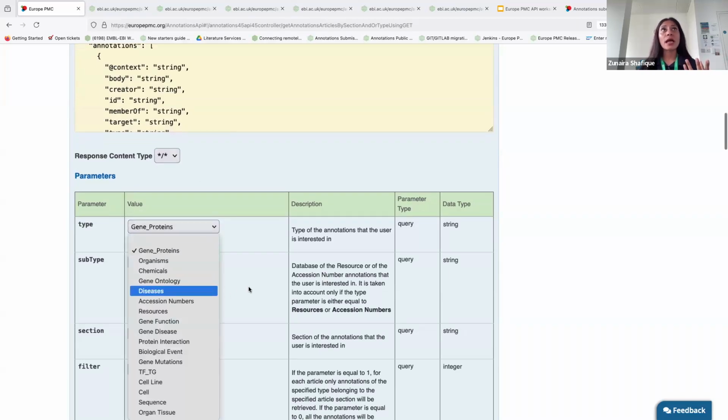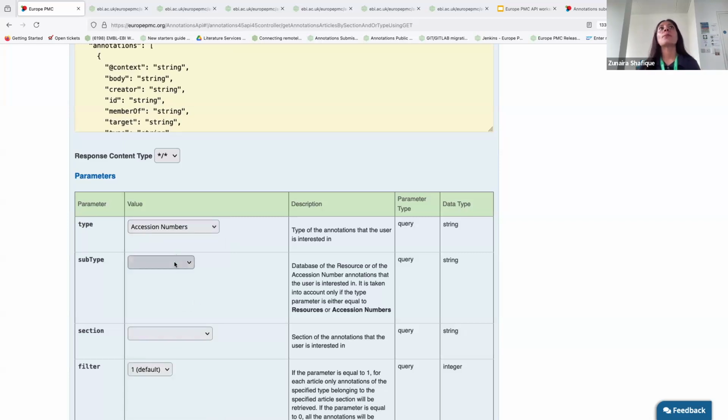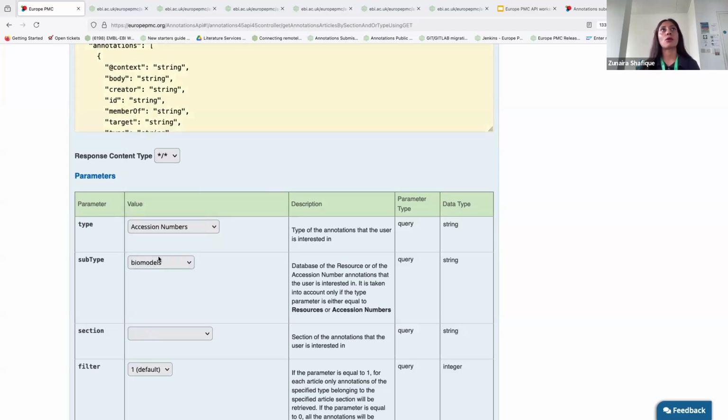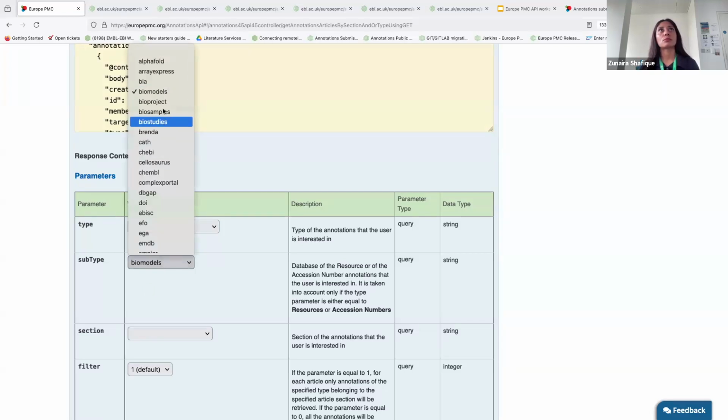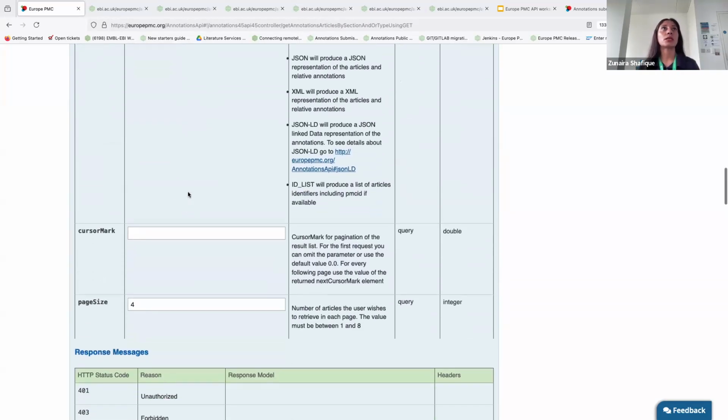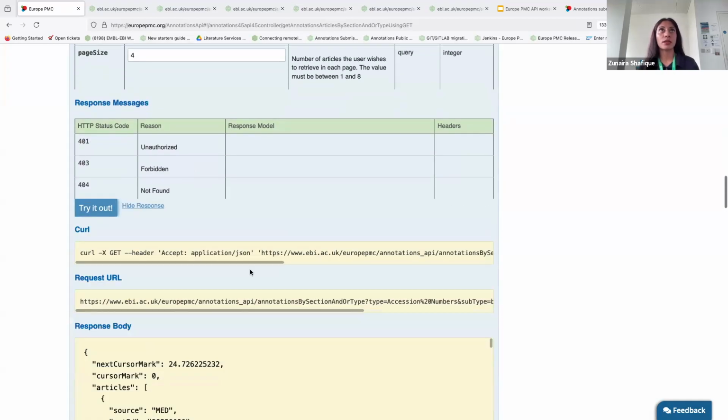You can select all the different types, but I want to show you an exact scenario where you have different subtypes as well, where you can use the subtype. So let's say I want to get all the annotations of accession number, but for the accession number, I am specifically interested in just, let's say, biomodels. I can further narrow it down to section, but for the sake of clarity, initially I will not change the section and I will just try it out.